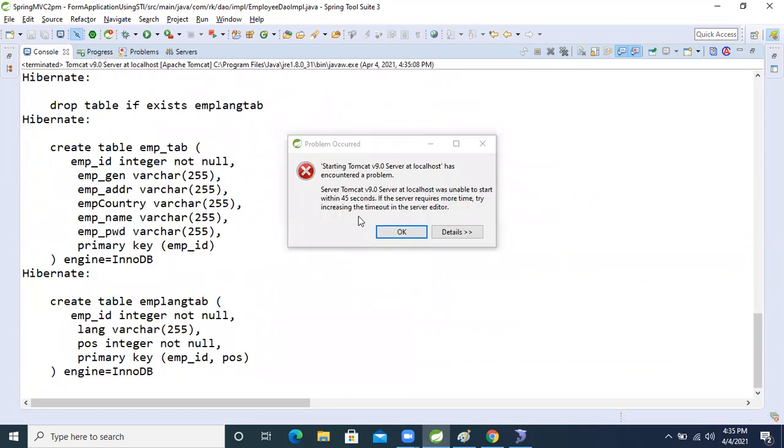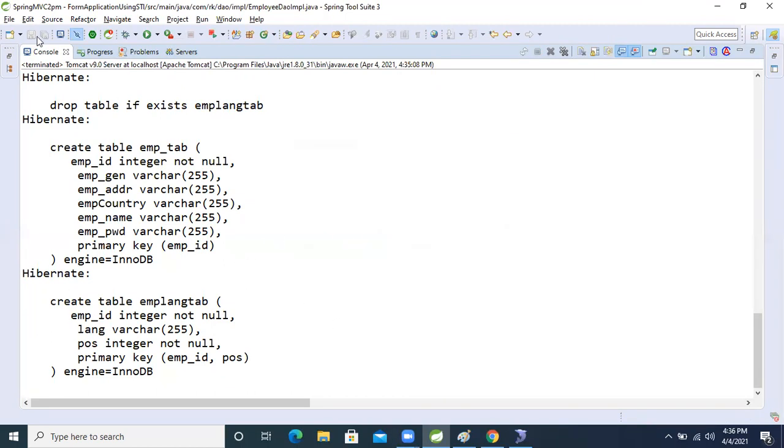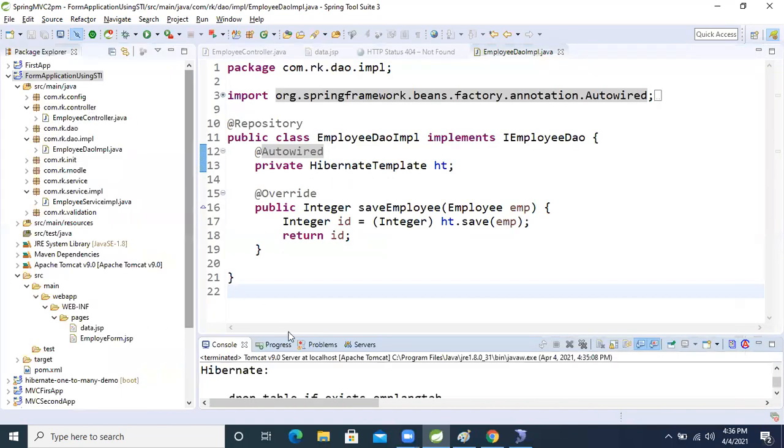Oh no. Tomcat, the localhost has encountered a problem. Actually, you know what the problem is? My computer. Guys, I will stop my screen sharing. After running this, I need to run the application. Memory is less, okay? Because of that, we are getting this. I'm stopping the screen sharing. After running the application, I will share again.